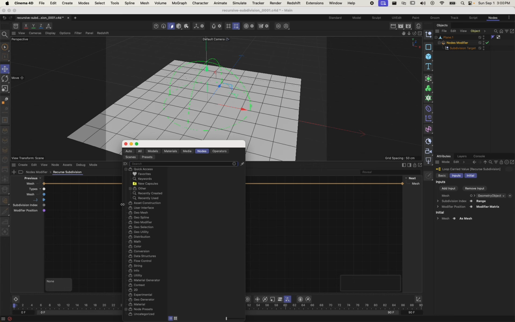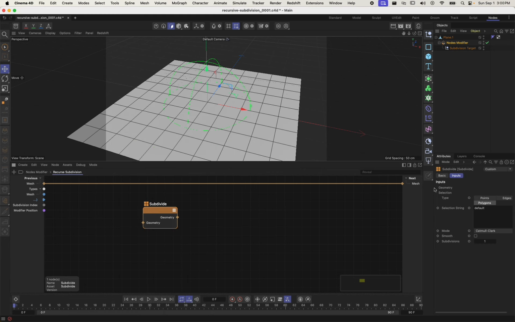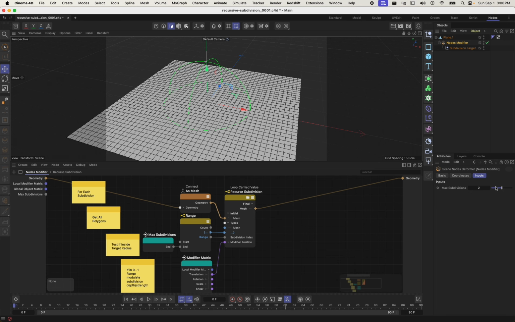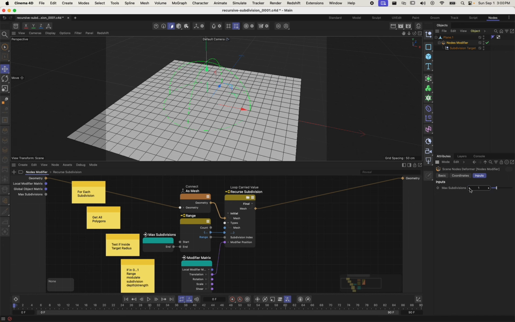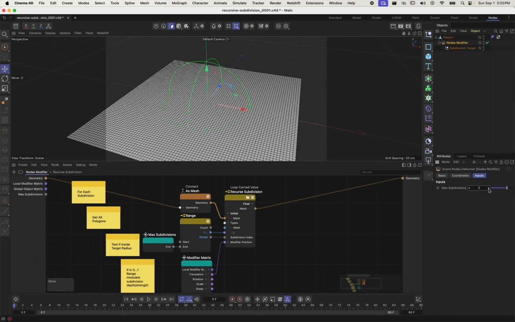So I'm just going to add a subdivide node. And that subdivide node, I'm going to set my selection string to all. And it's going to subdivide all of my polygons as many times as this is happening. So I can set it to 0, I can set it to 1, I can set it to 2, and that's just going to increase the depth of subdivisions.